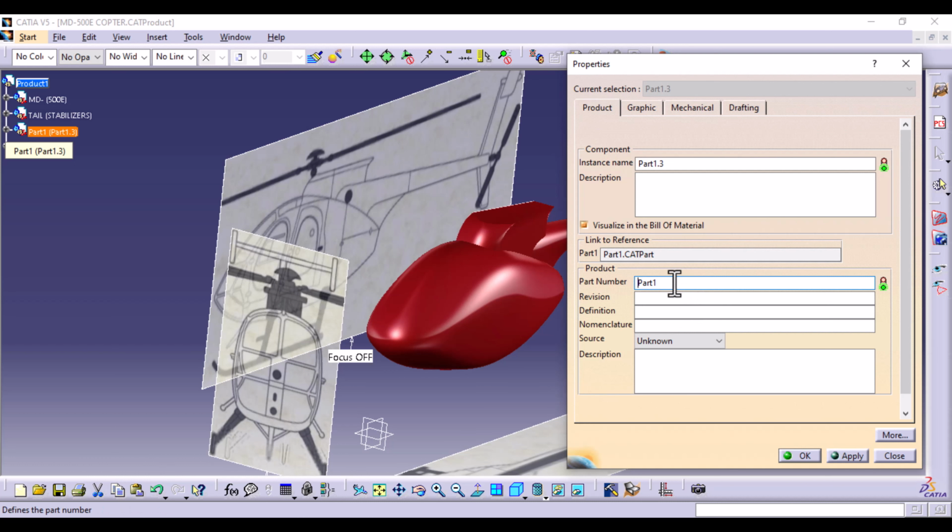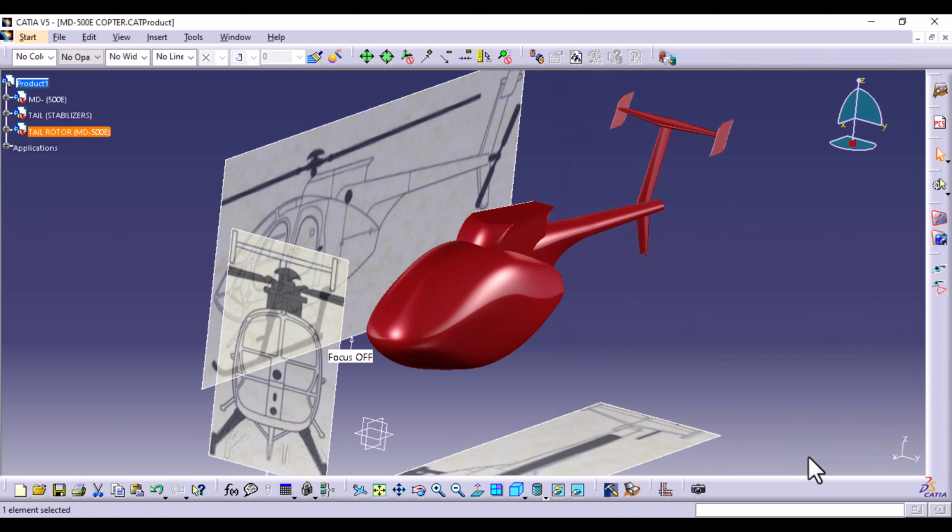We're going to name this the tail rotor. Tail rotor MD-500E. Click on apply and OK.